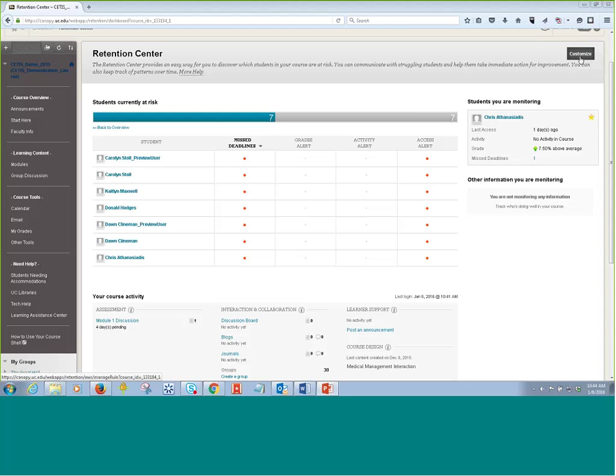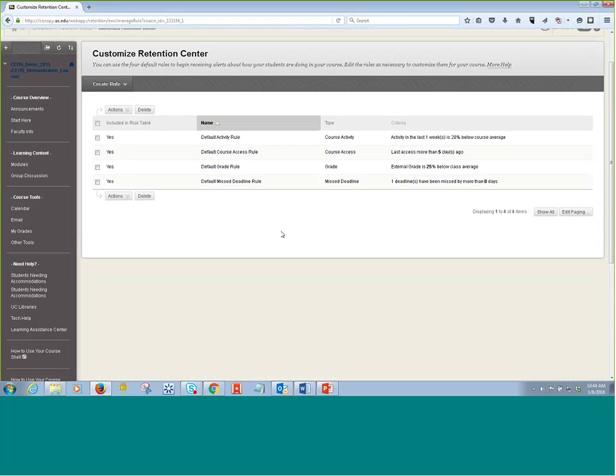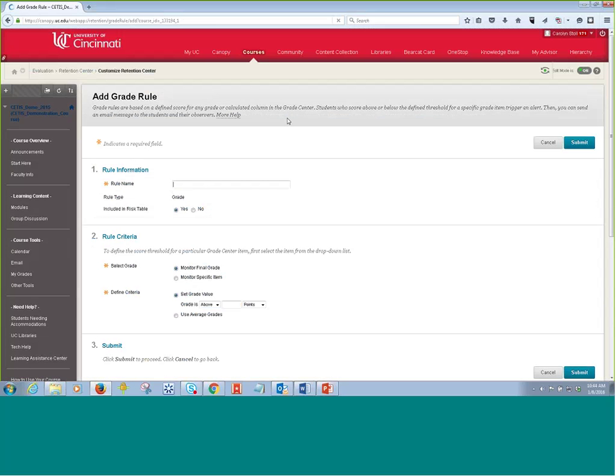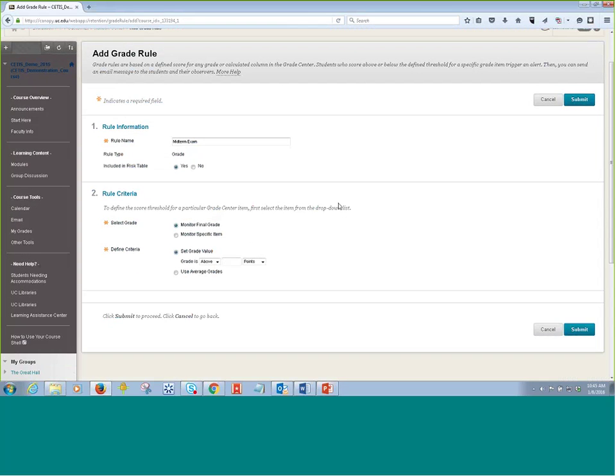So let's quickly customize a grade alert, because I think that would be the most likely alert that you might want to do. So what you would do here is, if you saw up in the right-hand corner, Carolyn clicked on Customize. In here, you will create rule on the left, and let's do a grade rule. It's going to ask you some questions. First, name it. So let's name this midterm. I'm interested in monitoring my midterm exam. Do I want to include it in the risk table? Yes. What that means is you should get a symbol that pops up in the risk table when it's activated.